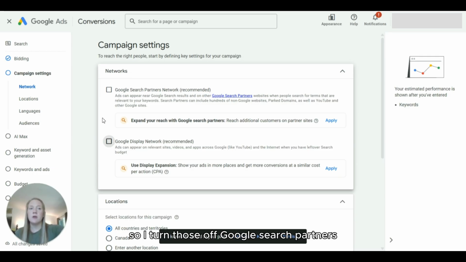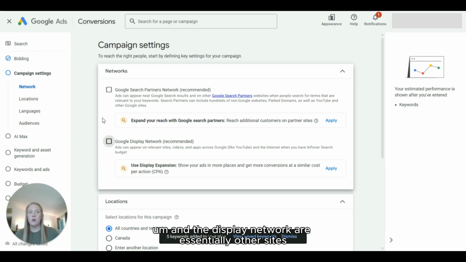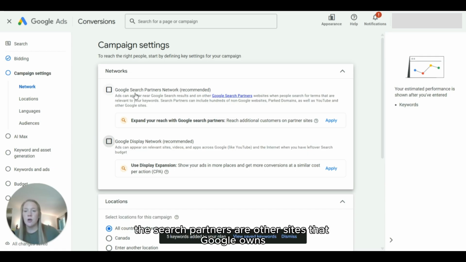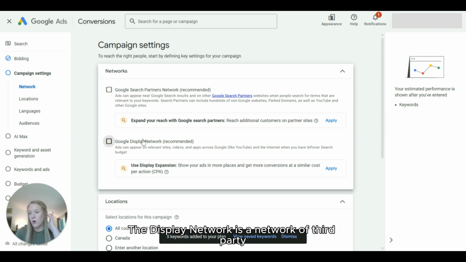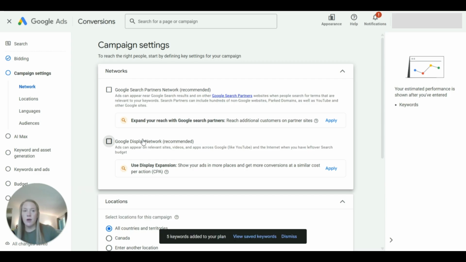Google Search Partners and the Display Network are essentially other sites. The search partners are other sites that Google owns, like Gmail and YouTube. The Display Network is a network of third-party websites that Google doesn't own but can put your ads on. And I don't like to have these turned on because I want to be highly targeted with this search campaign. I want to target high intent searches.